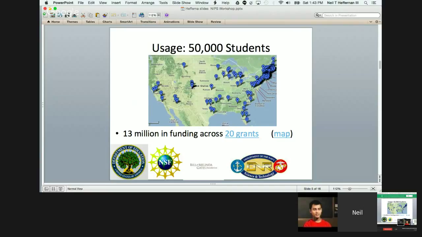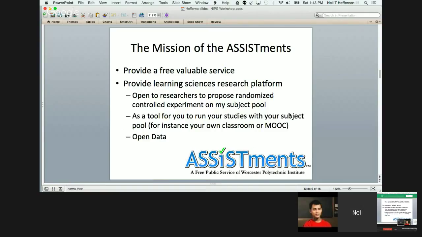So at the moment we have about 50,000 kids that use assessments. I've been able to use a lot of funding from the National Science Foundation, the U.S. Department of Education, and others to learn how to do this. I should say, to build this infrastructure and to answer interesting research questions around optimizing student learning. So the mission of assessments, from many teachers' perspective, is, hey, this is a lovely, valuable service for them. I look at it as a service for me to get research done. So it's a learning science research platform.